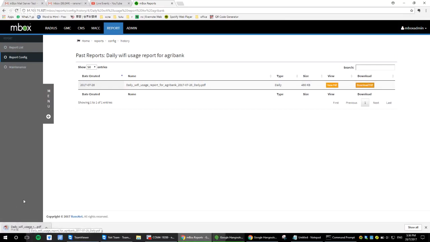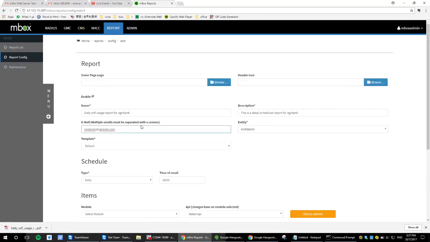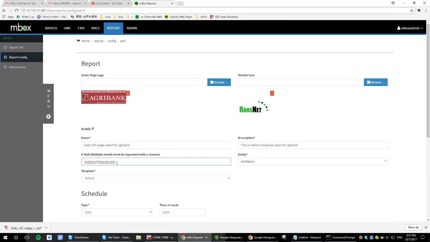This report will be sent to the customer email address. You can put multiple email addresses here, separated by comma. Because there are too many graphs, the file is pretty big. So include your own support email just in case you want to make sure customers are receiving the reports.